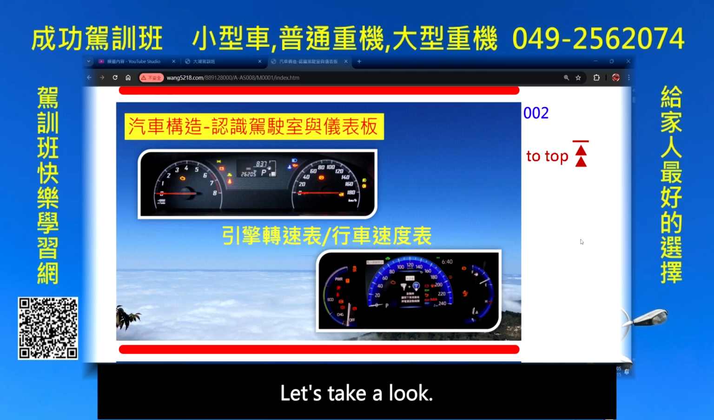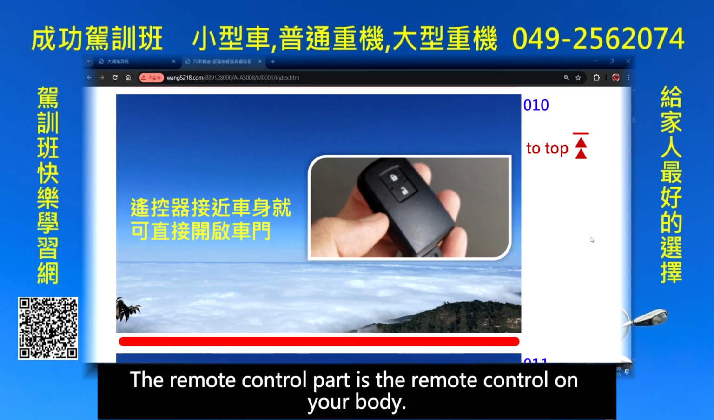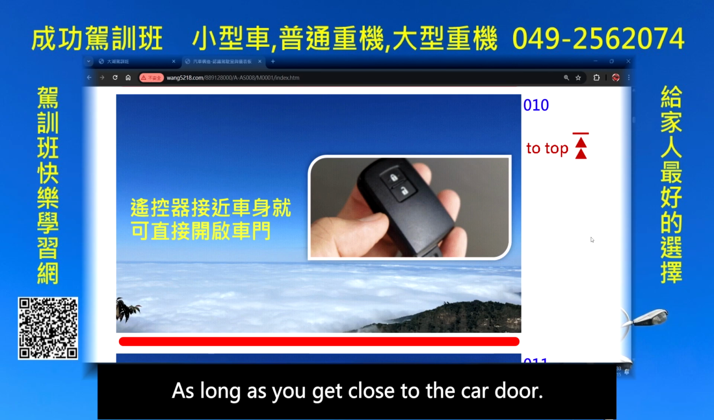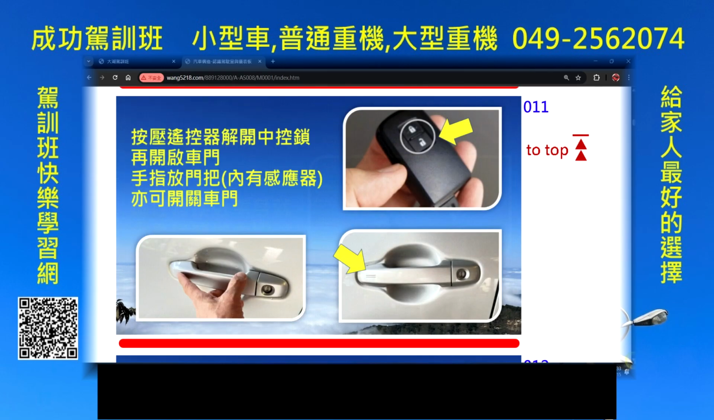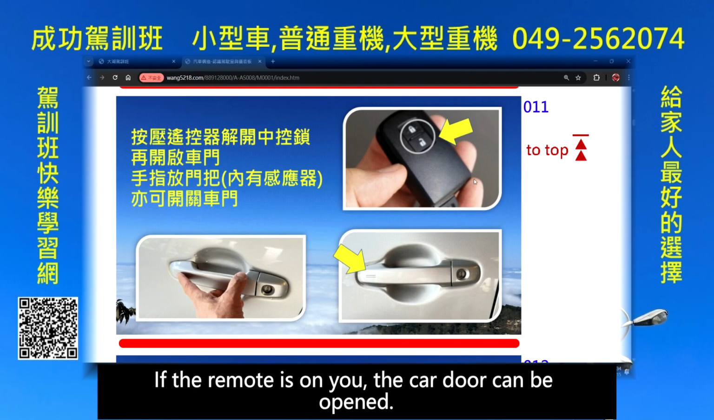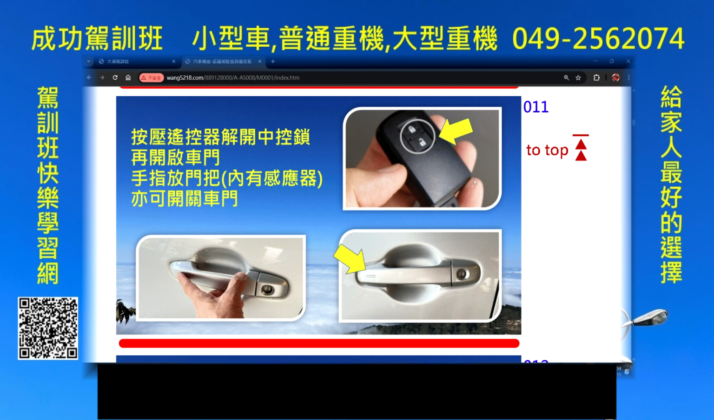Let's take a look. The remote control part is the remote control on your body. As long as you get close to the car door, the door handle can open the car door. Its design is the door handle. It has a sensor that can detect you. If the remote is on you, the car door can be opened. And if you touch it again, it will close the car door. You can also use the button.